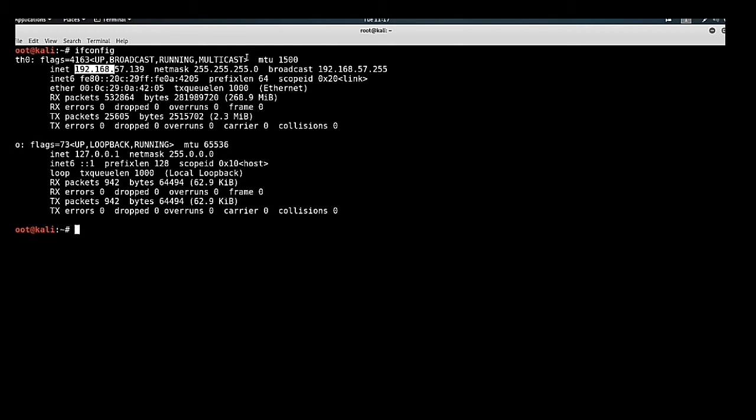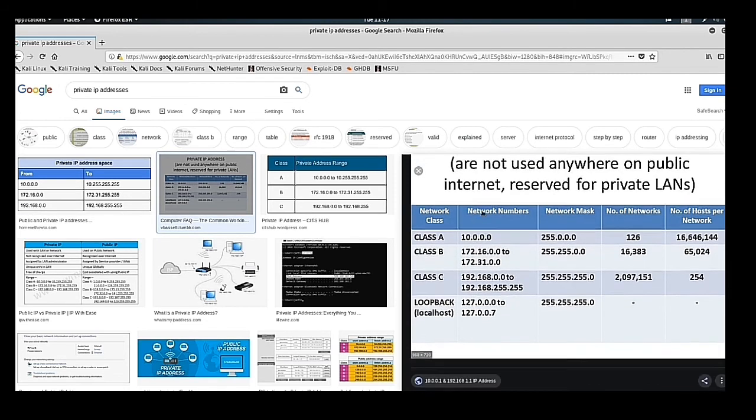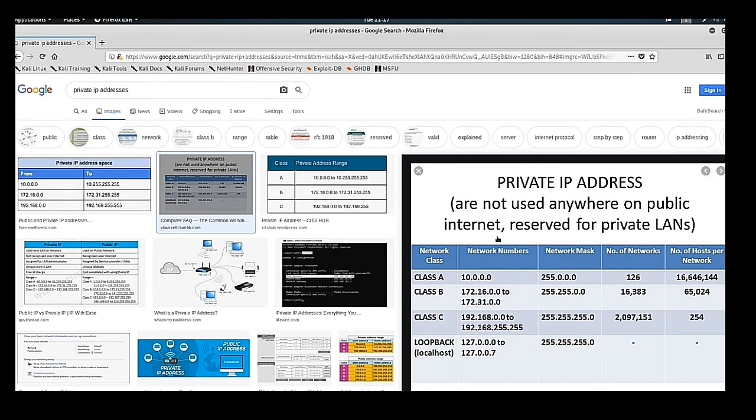Now, to make better use of this, let's go out to Firefox, and I've already got a tab open. So I went to Google and I just said private IP addresses, and I clicked the second image here because I think it's a great image. So if we look at this, there are classes of IP addresses, private IP addresses. Now, there is a class D and E. We're not going to worry about those. The big three are class A, B, and C. If you know these, you are good to go.